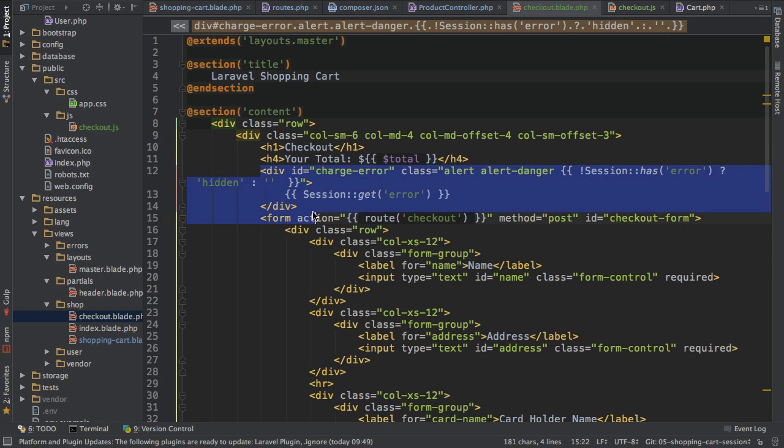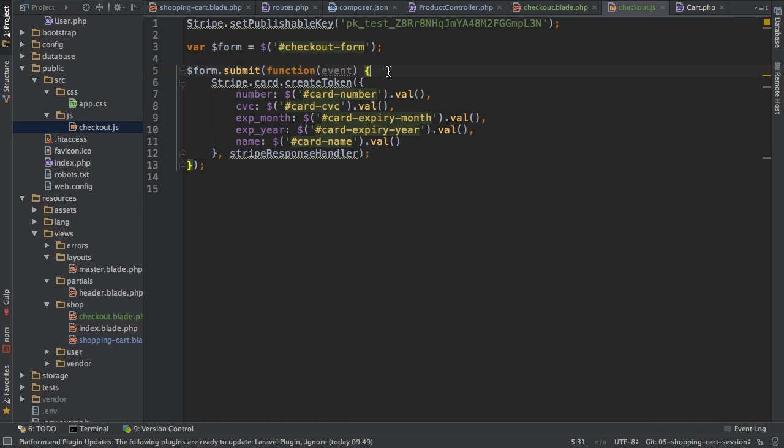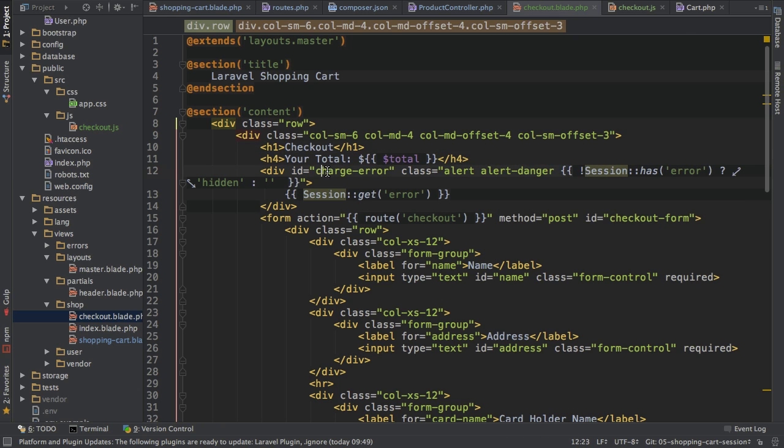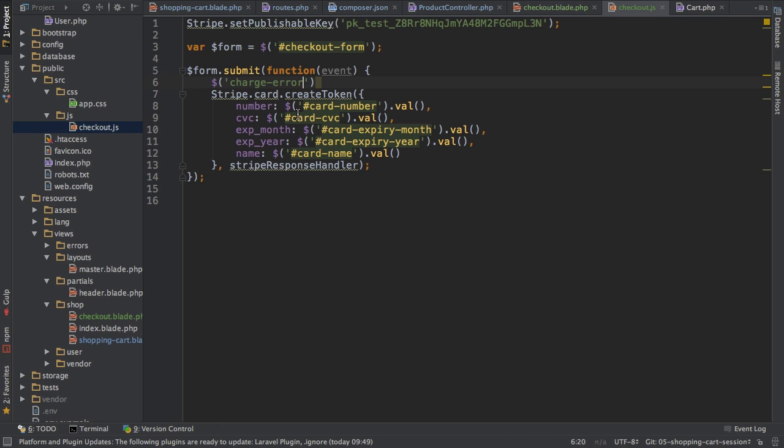Now, I could show errors here, but I also need to set them, right? So back in the checkout.js file, when submitting the form, I want to take my charge error. Remember, I assigned this as an ID here, charge error. So I'm selecting it with jQuery here, and I want to add a class hidden. So I'm hiding all errors whenever I submit the form, because at this point there can't be any errors. So it's certainly right to attach this class.